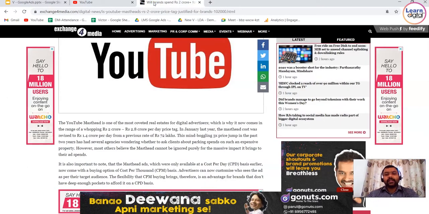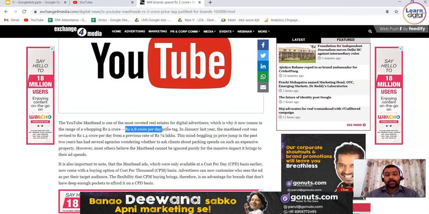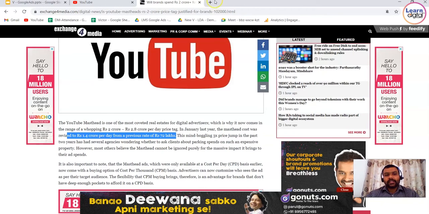Now, what is the pricing that I'll be able to spend? If you look at the example here, the YouTube Masthead is one of the most coveted real estate for the digital advertiser, which is why the price ranges up to 2 crores per day. Can you see this? 2 crores to 2.8 crores per day. That's the price tag for this advertisement. In January last year, the masthead cost was revised to 1.4 crore, but previously it was 72 lakhs. So nothing less than a crore, guys. If you want to promote your services at the masthead top, nothing less than a crore.